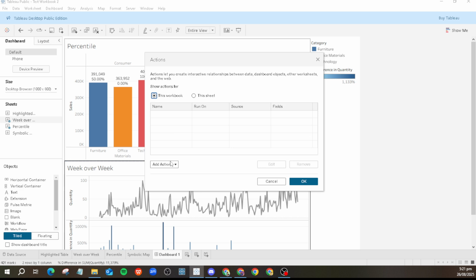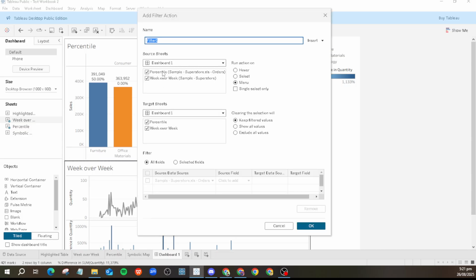In the Actions dialog box, click on Add Action and then select Filter. By adding a filter action, you are enabling your dashboard to react and adjust based on user interactions, specifically filtering through data selections. Now you'll need to select a source sheet. This is the sheet from which you want the filter action to get its input.